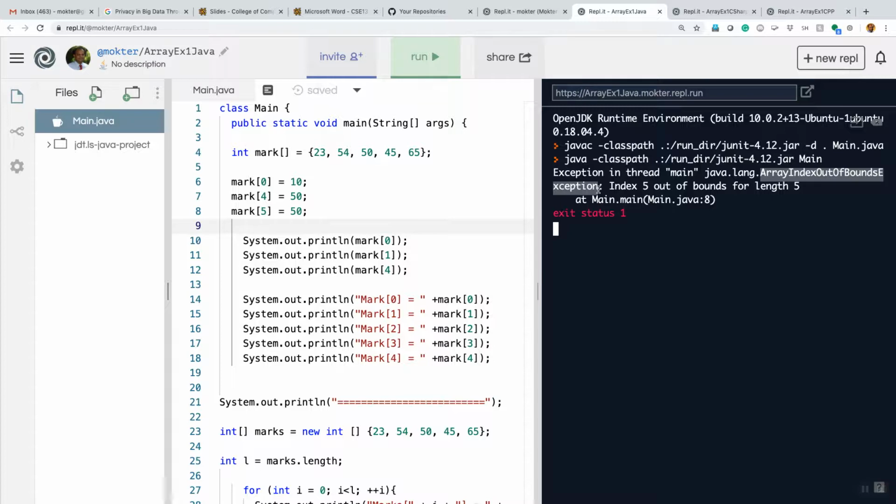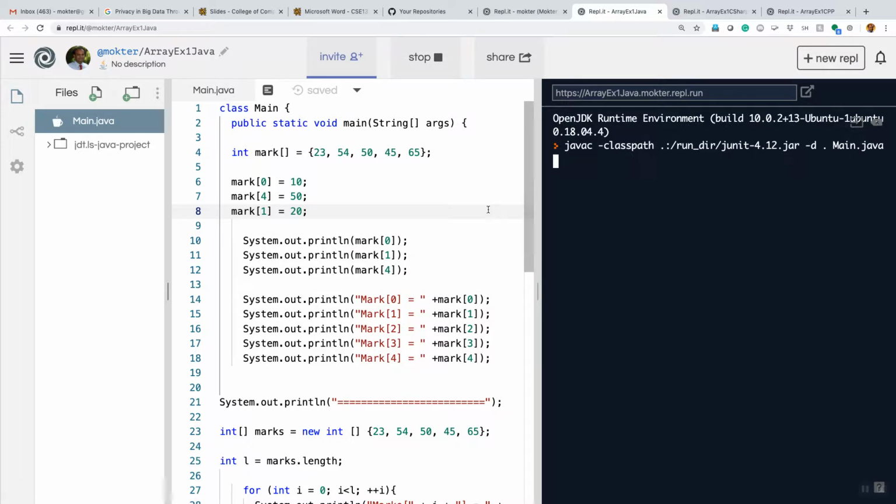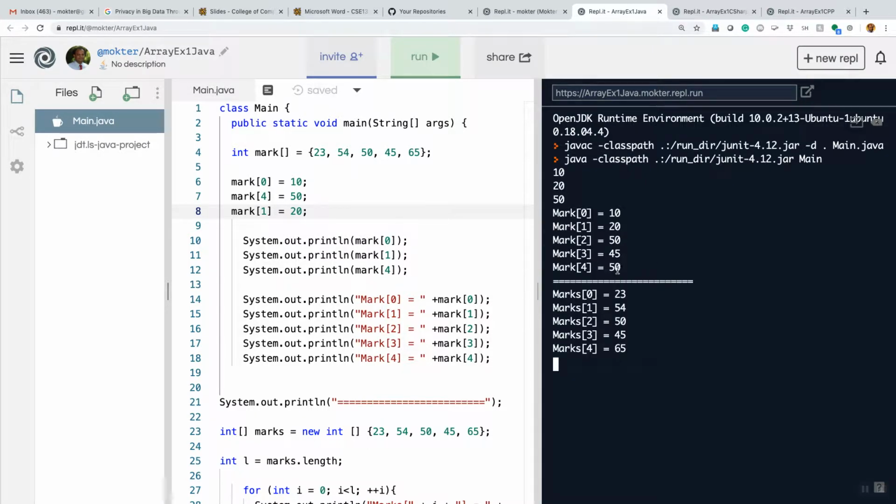If you want to make the second element a number, would it be 1 or 2? What is the second element's index? That is a trap. Remember, the second element index will always be 1. So if I want my second element to be 20, it will give me 10, 20, 50, 45 and 50. This is the trap: the second element's index is always 1.